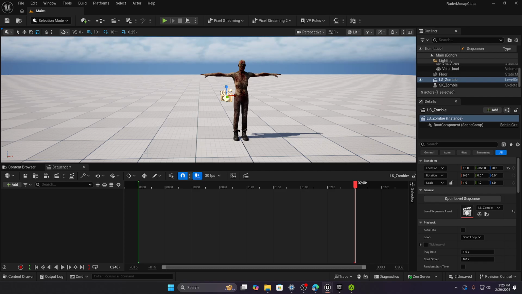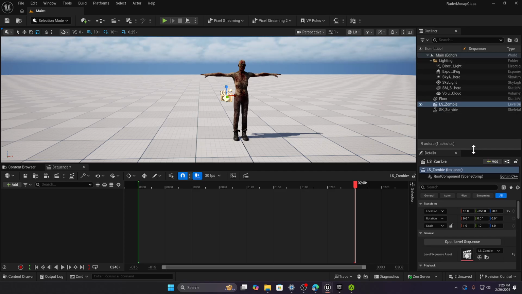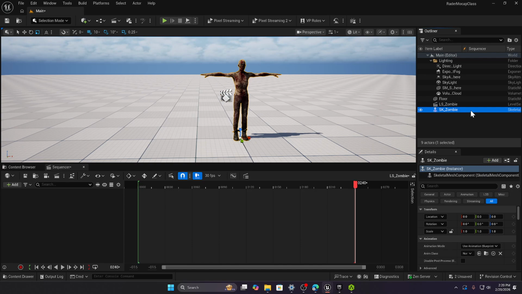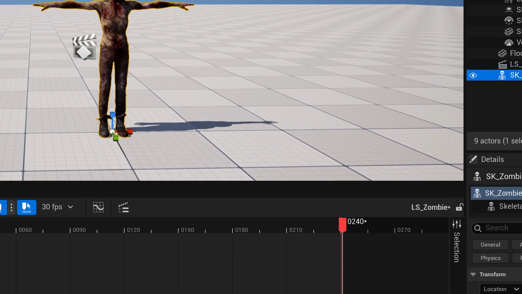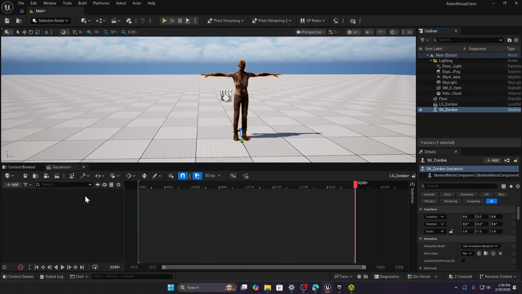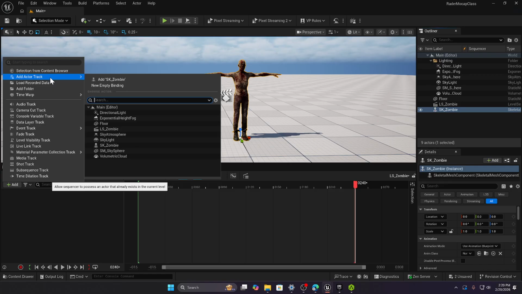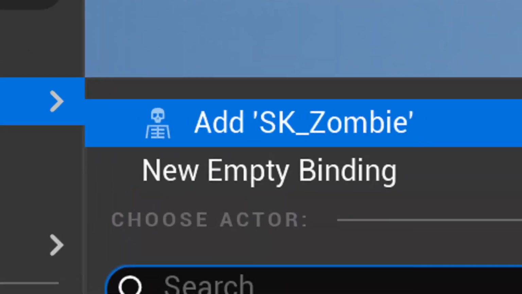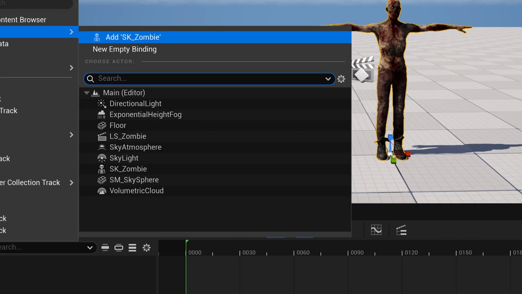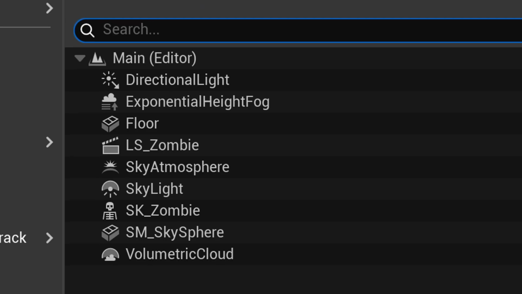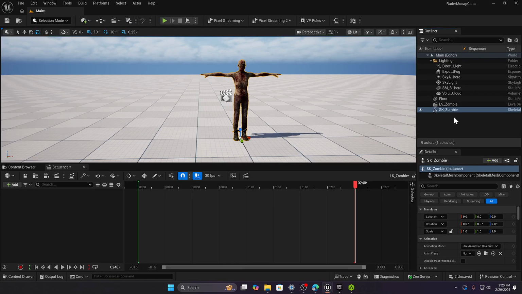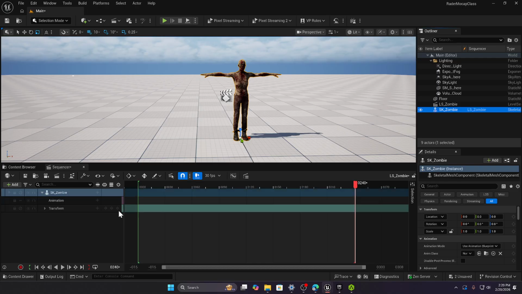There are a couple different ways to add things to the timeline in Unreal. You can just select it in the outliner and drag it in. You could go to the Add button and go to Add Actor Track and say Add SK Zombie that way. There's also a list here that is your outliner. A lot of different ways to add things. I usually just drag them in. So I dragged it in.